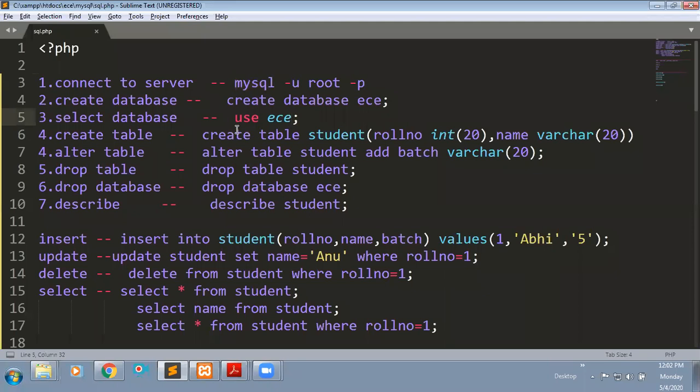After that, we created one table within the database, in that ECE database, using the syntax create table student. Student is the table name. These are the columns. Roll number is one column and name is one column. Roll number I'm taking as an integer type, meaning numbers. This name I'm taking as a character type, some string data.